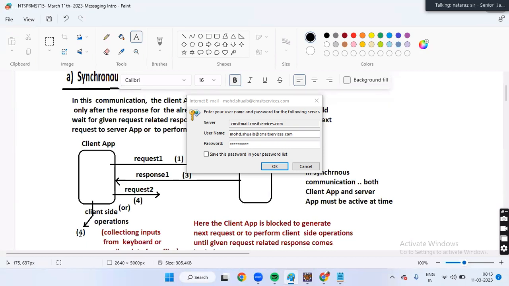Client is blocked for doing nothing. Yes or no? Understanding my statement? Okay. Until the given request-related response comes from the server to the client, boss. Are you understanding my statement, boss?